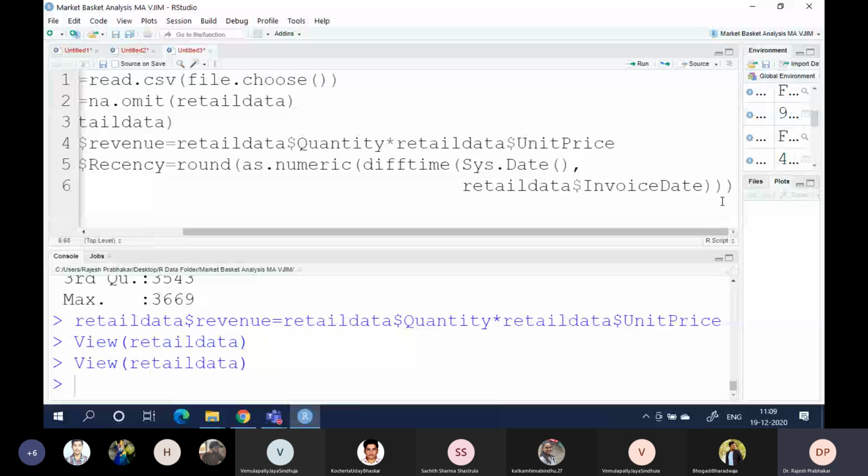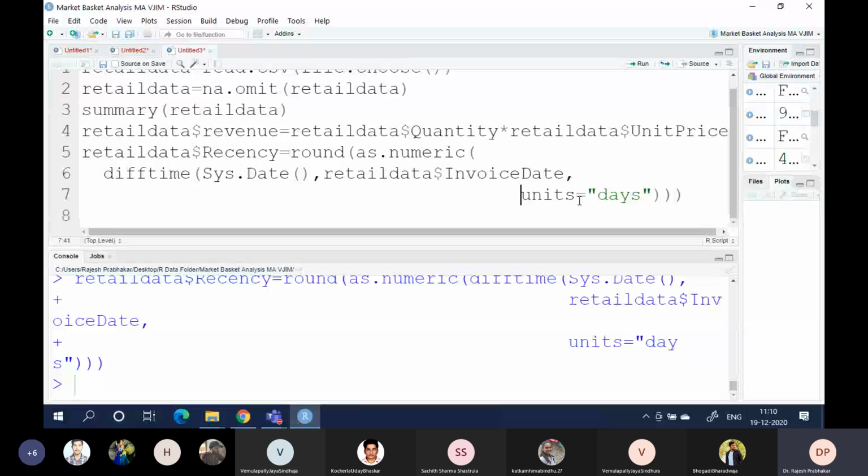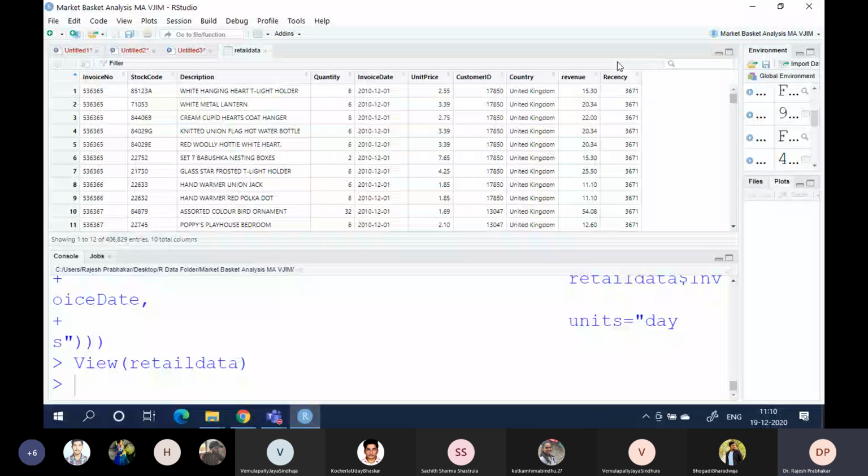So now we have created another column for recency values, as.numeric difftime of system date and retail invoice date, units is equal to days. We have calculated recency using this data. If you see our original data, we have a column called recency, 3671, 3666, so different days are there. So recency is what we have calculated.